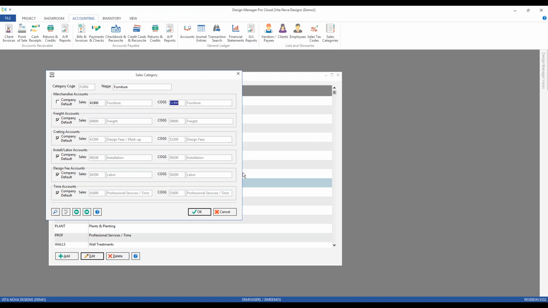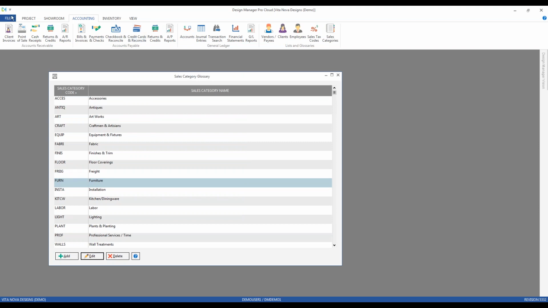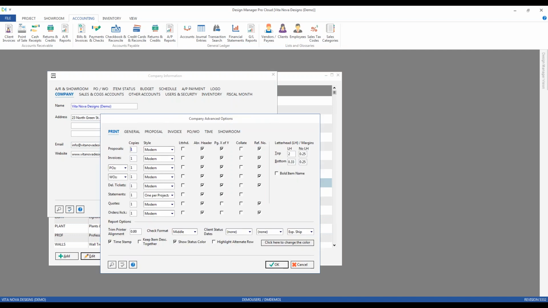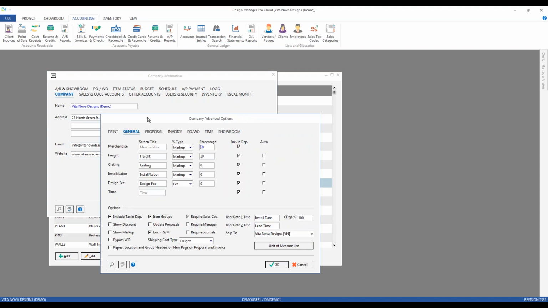Now, taking that a step further, let's go over to File, Company Information and Settings. I'm going to go to our advanced button, which brings us to some of the higher level functionality at a company level. And I'm going to jump over to our general link. By default, the option for require sales category is going to be selected in your Design Manager. That's going to force all of the users to enter a sales category when entering in a specification such as an item. But it's also going to be used when you enter a catalog, an inventory item, even reimbursable expenses, etc.